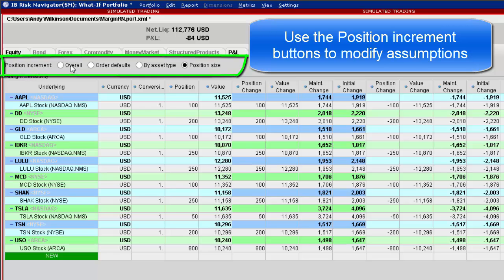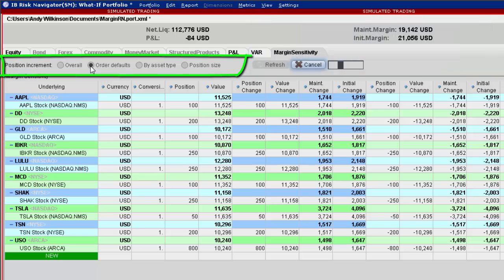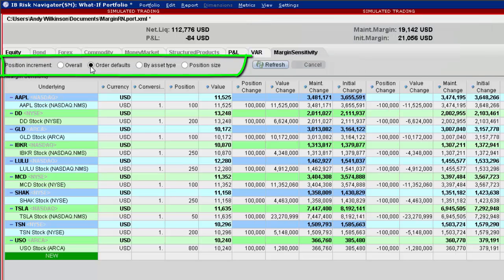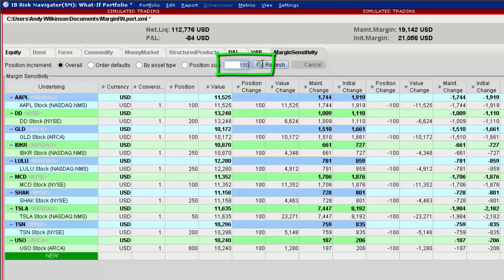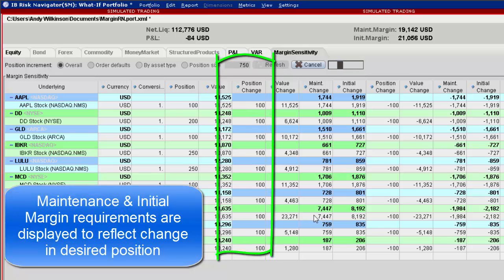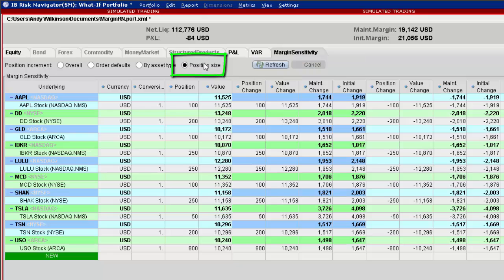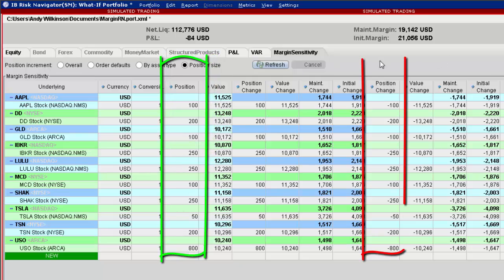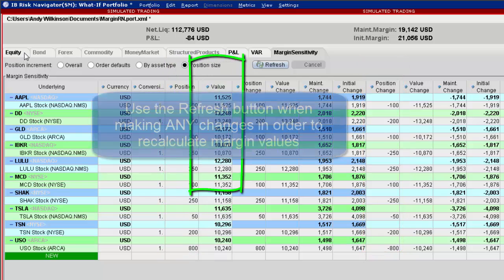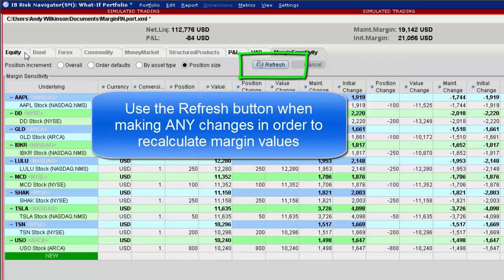Using the Order Defaults button only applies changes on the basis of order presets that you may have already programmed by asset or to individual stocks. Clicking the Overall button enables users to enter a number of shares in the input field to the right, which will be universally applied across all positions. Checking the Position Size button will compute margin changes by number of shares entered on the Equity tab when the page is refreshed. We have to tab between the Equity and Margin Sensitivity tabs, and you'll notice me frequently using the Refresh button whenever I make a change.